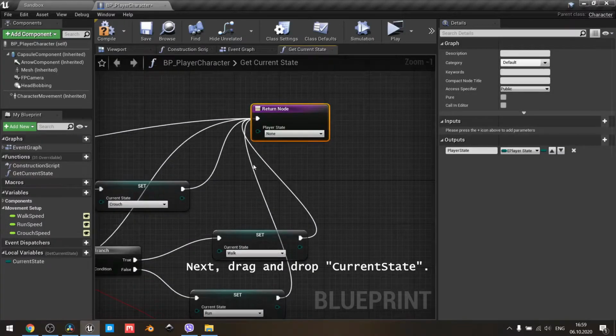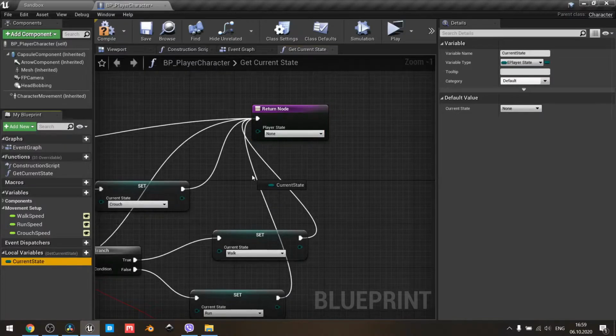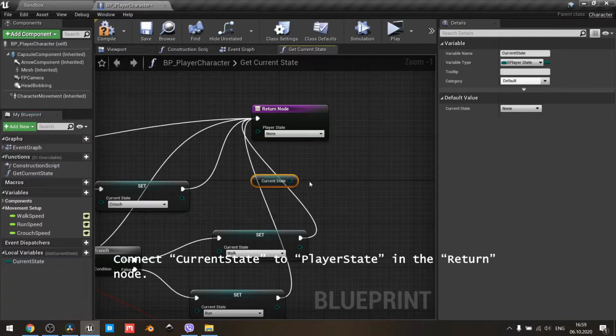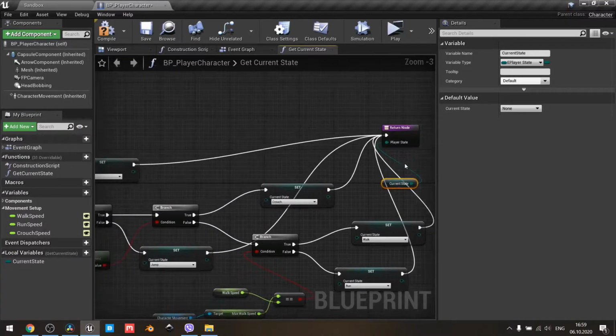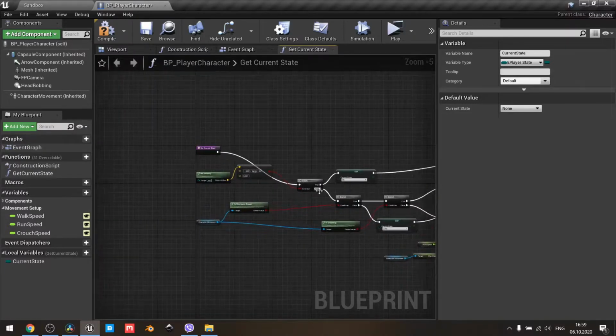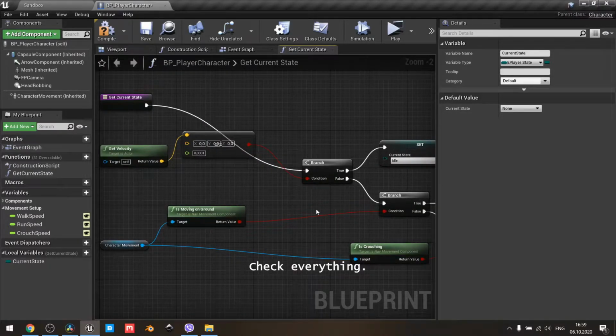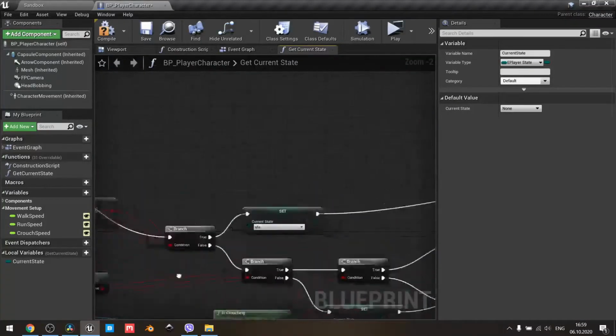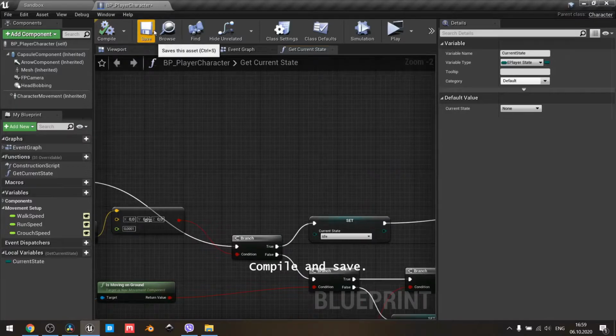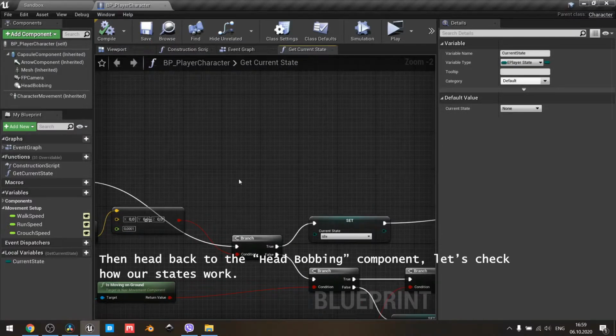Next, drag and drop current state, choose get current state, and connect it to play state of return node. Check everything. Compile and save. Then let's head back to the head bobbing component and check how our states work.